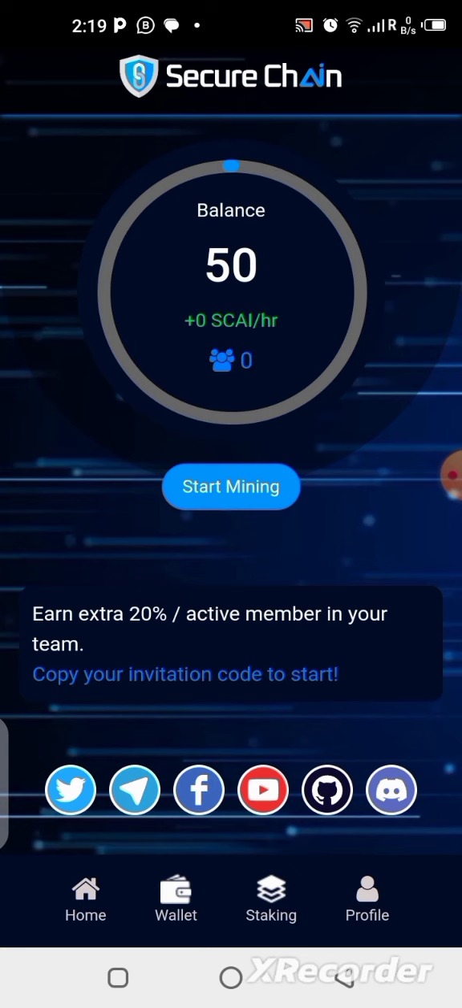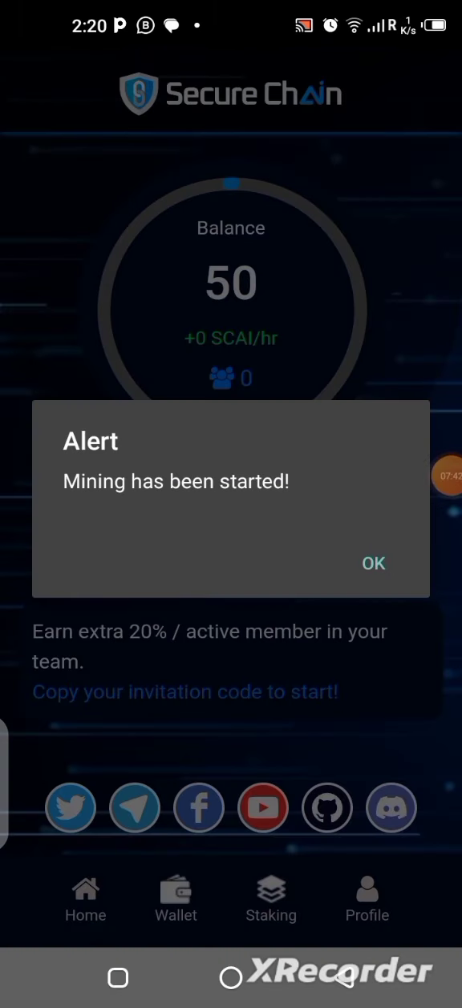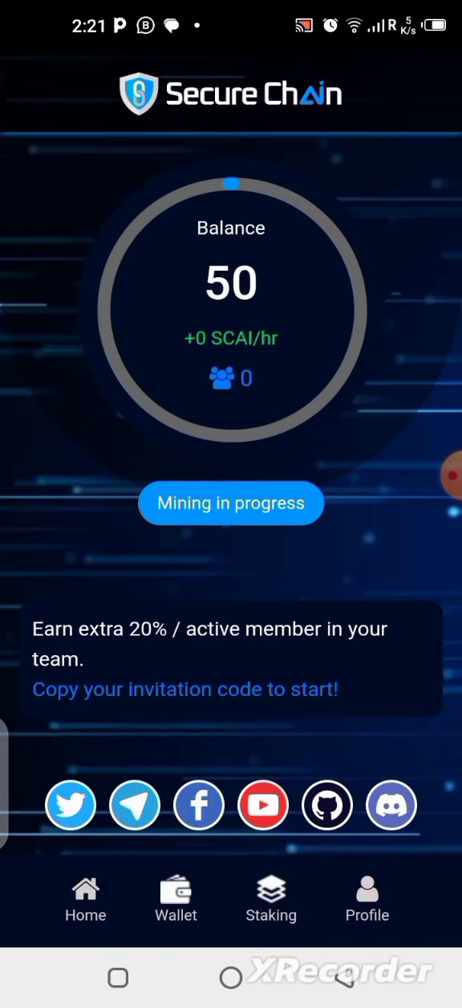All right, so the next thing you will need to do is to click on start mining. Let's start mining here. Click on start mining, then your mining is going to be activated. All right, so your mining has started already. Okay, so mining in progress. So you have to come here and click once in every 24 hours. I guess I can't see the timer yet, but I think it's once in every 24 hours.